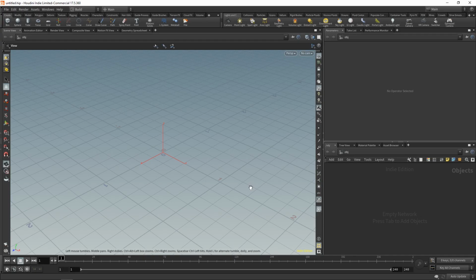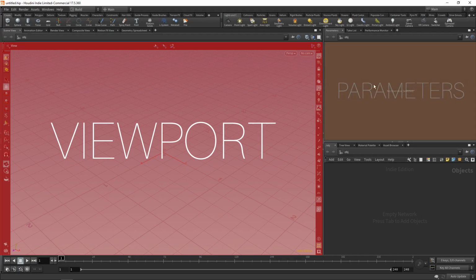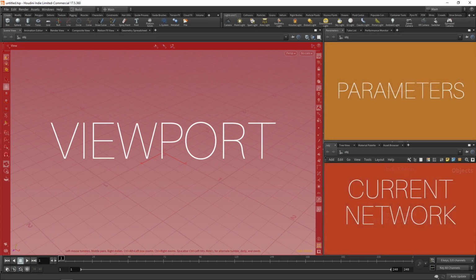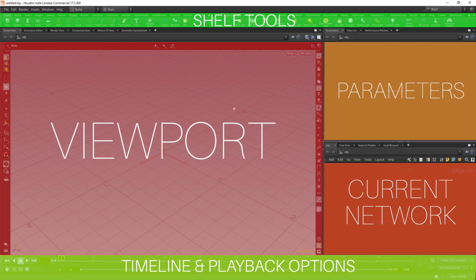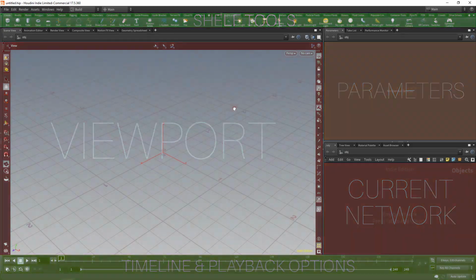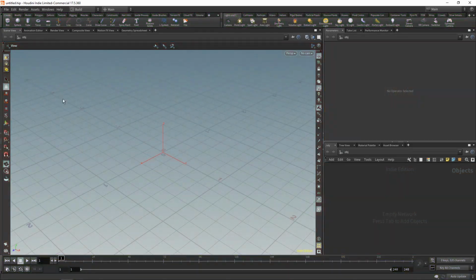That makes up everything that is important for us at this point, right? Our viewport, our parameters, our networks, our shelf tools, and our timeline. These are the only things that we really need, really just starting to get to grips with Houdini. Now that we have an understanding of what each of these are, let's break them down a little bit further so that we can understand them a lot better. Starting with our viewport. So on the left-hand side, you'll notice that we have some of these selectable tools. These are our selector and handle controls. So this is everything for manipulating this viewport.